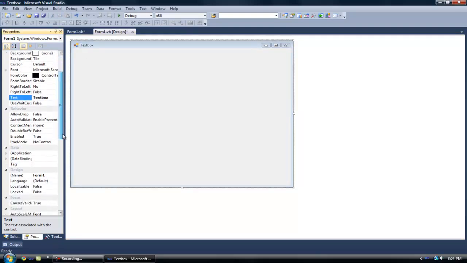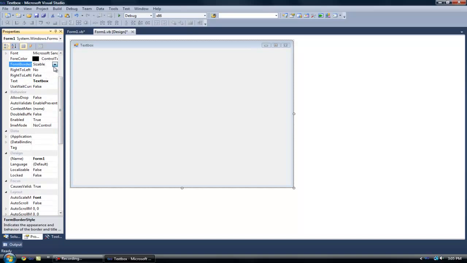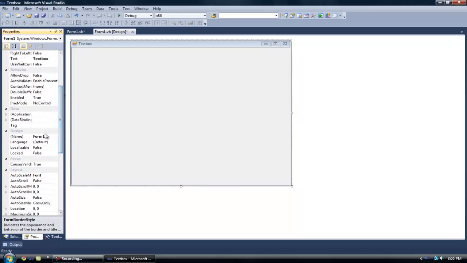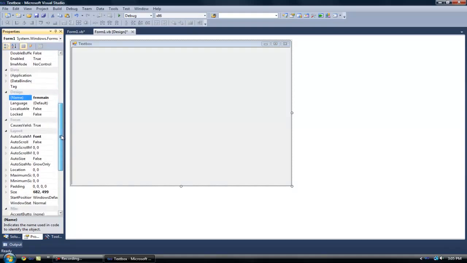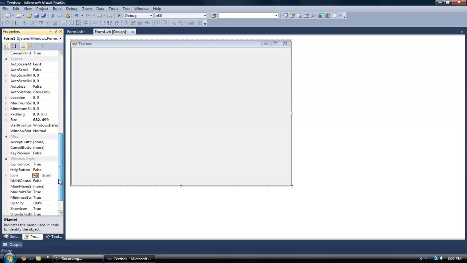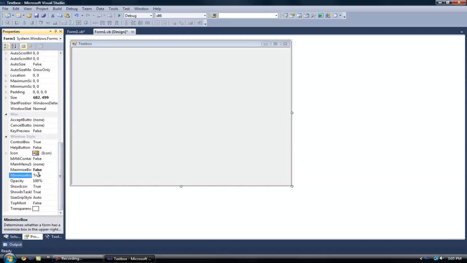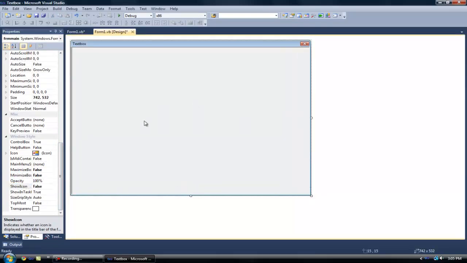Got that. We want sizable to fixed 3D because that's the only thing I work with. FRM main. Again, always name your stuff. And you do not have to change these settings. I just like doing it because I just like doing it. I don't know why. It makes me feel more comfortable working with the program.